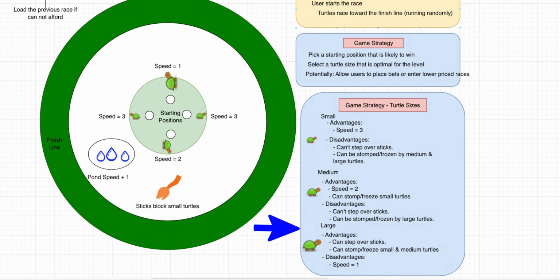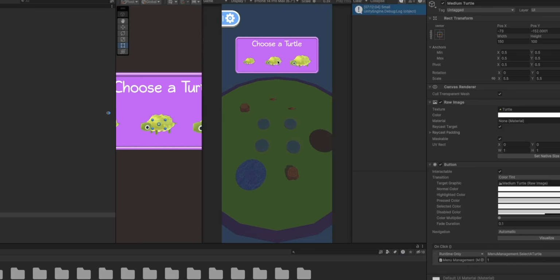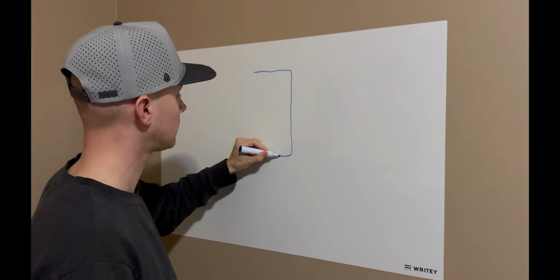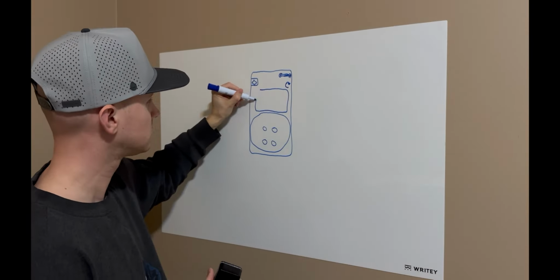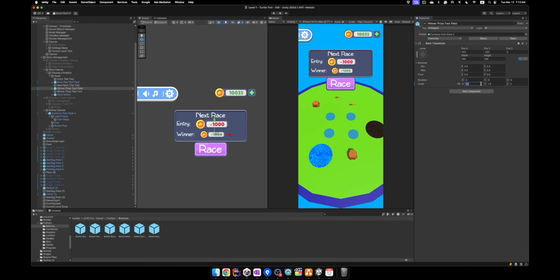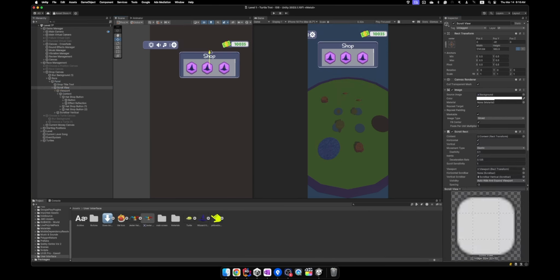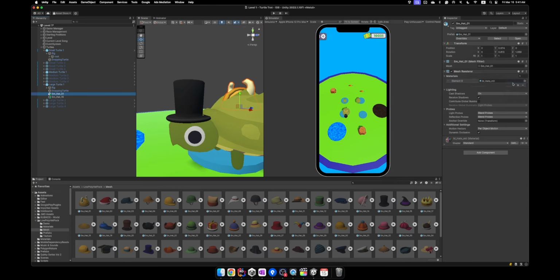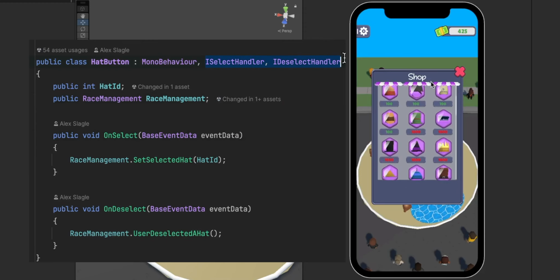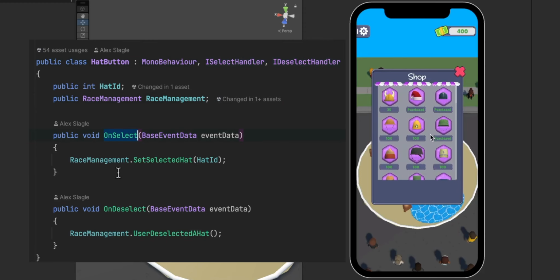Next, I have to set up what size turtle the player chooses. So for now, I just set up an enum. There's an entry fee for each race and a prize. So I whiteboarded how the UI will look and came up with this. Basically, an entry fee is like a negative number, and then the prize is a positive number. I thought it'd be boring if you can't spend the money, so I set up this hat shop so the player can purchase hats. And this is the code that controls it.